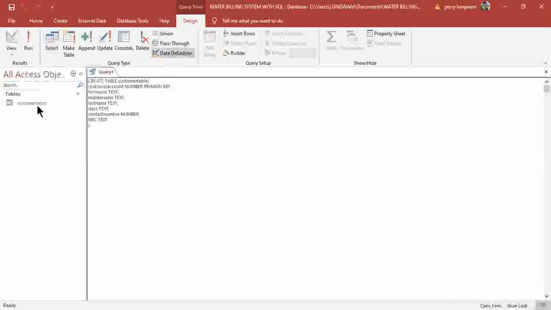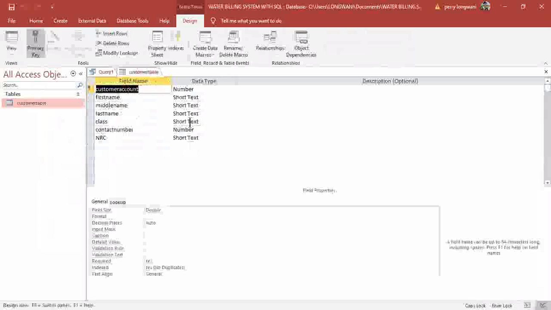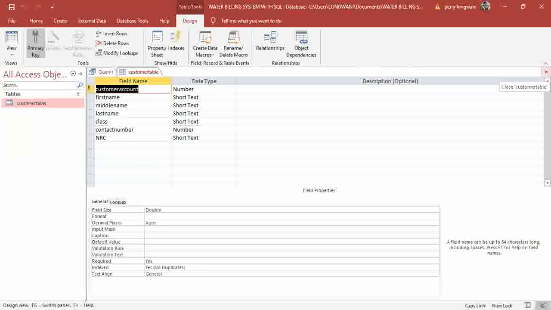There we are, the table design for us. If you want to confirm it, you can right click on it, design view. There you are, the table with the primary key customer. So this is another way of creating database objects such as tables by using SQL.